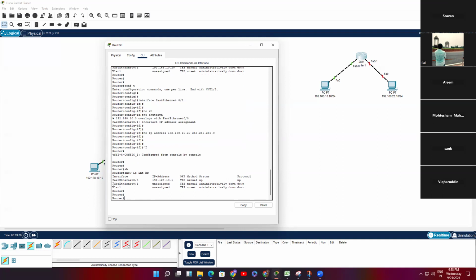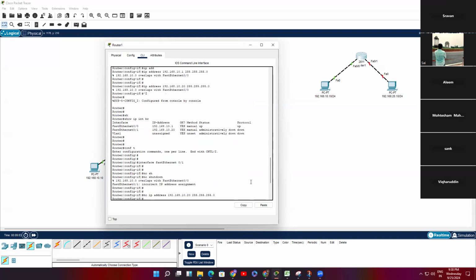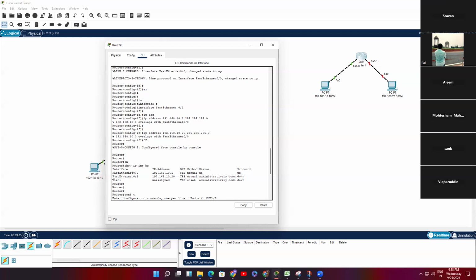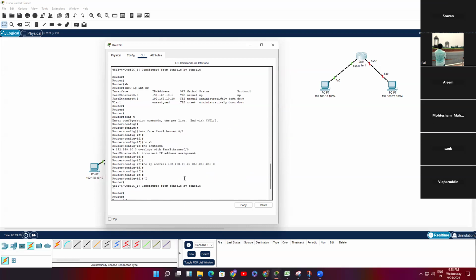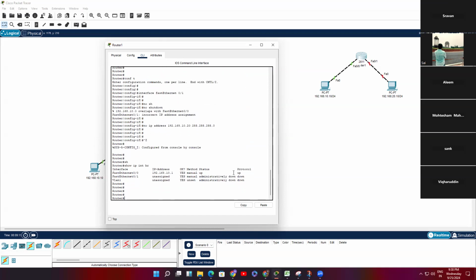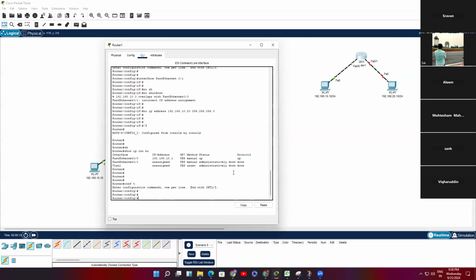Earlier, the IP address was assigned. I have removed it, and here you can check. Even though I used the no shutdown command also, it hasn't worked. So I am assigning the IP address. Basic configuration of the router.